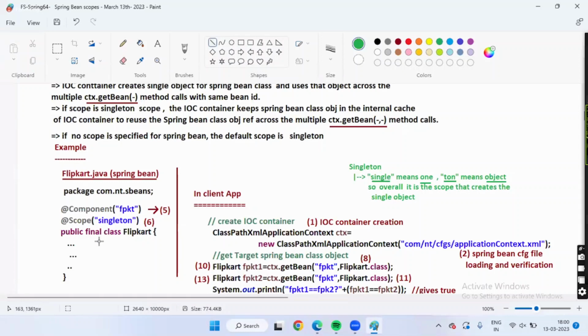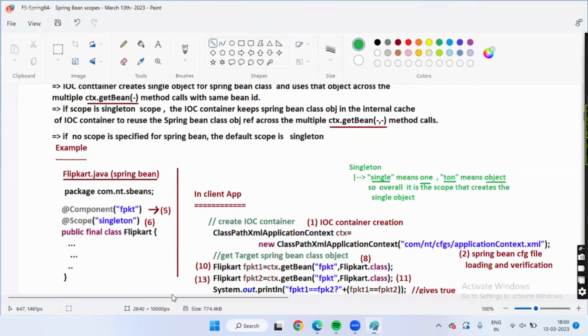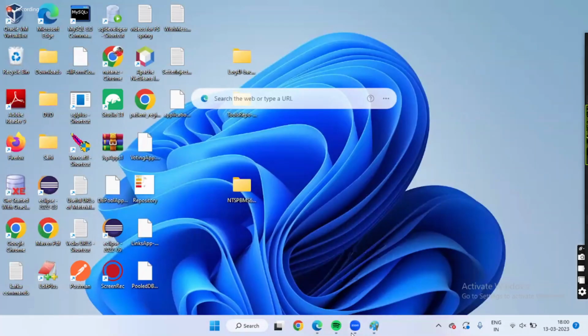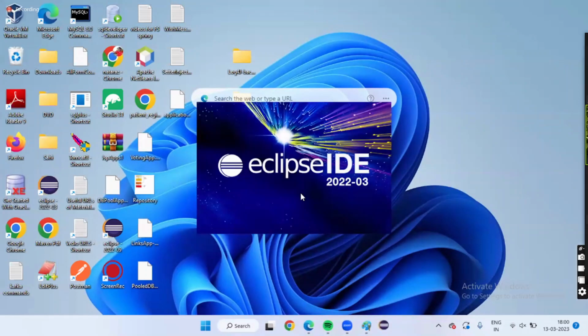Super, guys. Public final class Flipkart. On the top of it, what is the scope I kept, guys? Singleton, right? Okay, let's see the practicals. Let's open this.